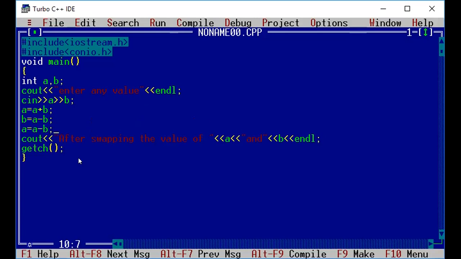So how will it work? First, A is equal to A plus B. Suppose we enter the value for A, that is 5, and B's value is 6. So first A is equal to A plus B, like 5 plus 6, that is 11, then 11 goes to A. Right now A has the value of the addition of these two numbers, that means 11. So B is equal to A minus B. A has the value 11, 11 minus B, B is 6. So 11 minus 6 is equal to 5. Then 5 goes to B.